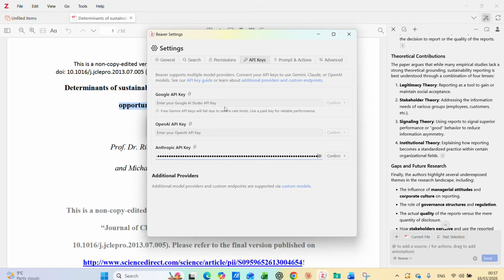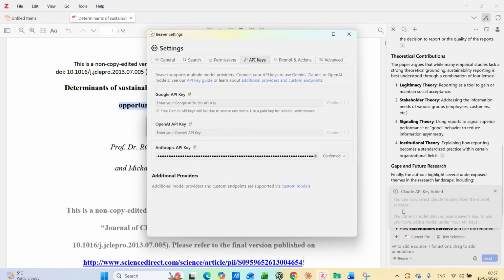Before I confirm, let me just mention that you can see Google API key, which is for Gemini. So if you are able to get Gemini API keys, you can plug them here, which will insert Gemini into your Zotero. Or if you have an OpenAI API key, it will insert ChatGPT into your Beaver. But we want to connect Claude because that's what I use. Then click on confirm. Yes, and now you can see Claude API key added.